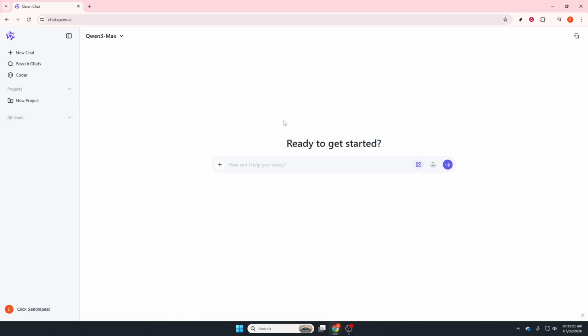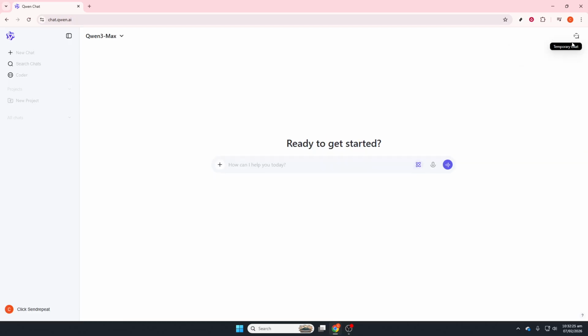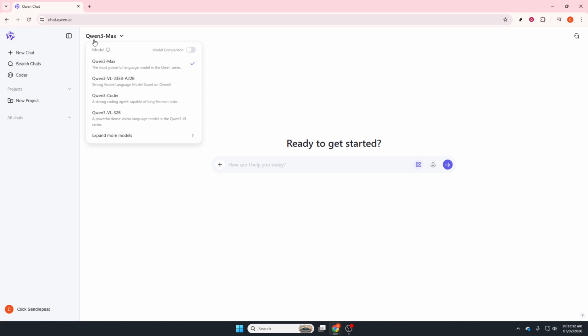Next, verify your email. Open your inbox and look for a message from Qwen. If you don't see it, check your spam or promotions folder. Open the verification email and click the confirmation link inside. This step activates your account. If the link has expired or you can't find the message, return to the sign-up page and request a new verification email. Once your account is verified, you're ready to start using Qwen AI.